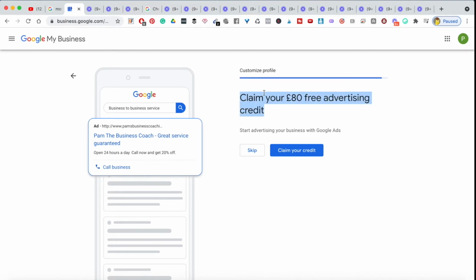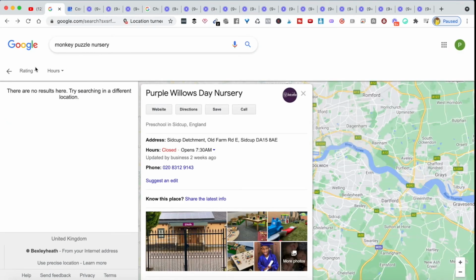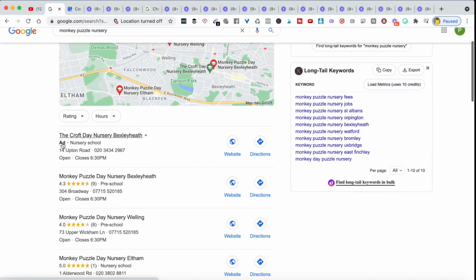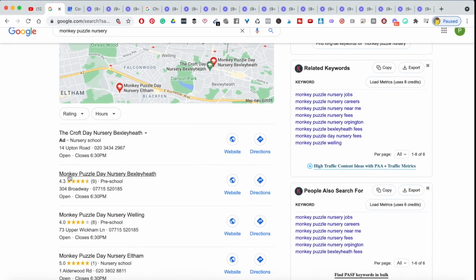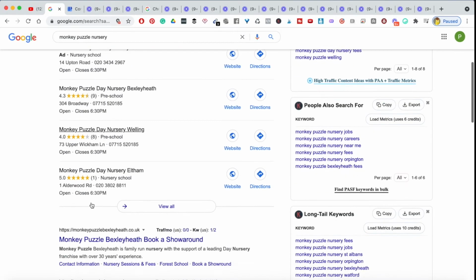So now you are being given the opportunity to claim an £80 free advertising credit for setting up Google Ads. Google Ads are really powerful. If we have a look over here, we can see that some of these results are ads. If I go back just a little bit, we can see where it says ad over here. So this is a paid ad, right? This business, the Croft Day Nursery, has paid to be at the top of the listing over here.